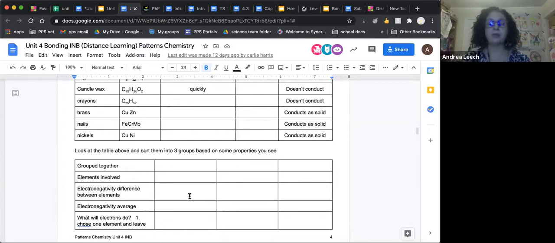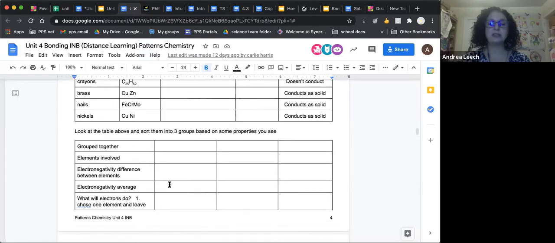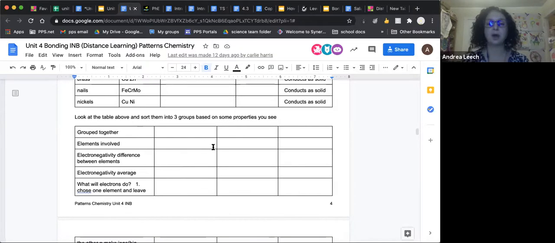metals. And the reason for the electronegativity difference and the electronegativity average is you want them to get the idea that if the difference is big, the electrons won't stay with one atom, they'll just go to the more attractive atom and they'll be ionic. If the electronegativity difference is small and the average is high, the electrons are stuck between the atoms. If the difference is small and the average is low, then they'll just float around the outside. And that's what causes the different properties of the different kinds of compounds.